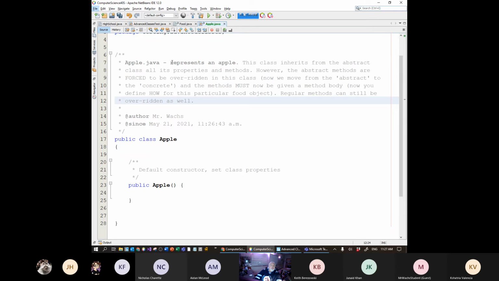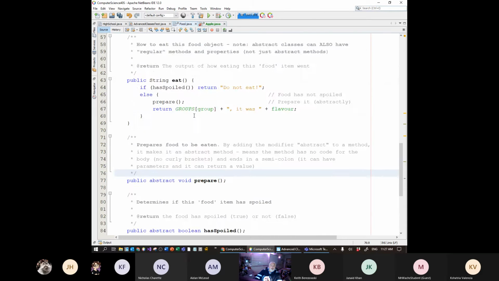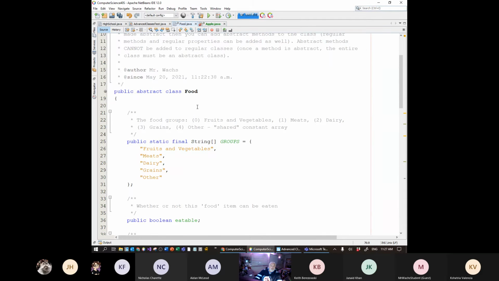So the Apple class obviously represents an apple. However, we're about to make this class inherit from, or extend, the Food class. Now, Food is an abstract class, so I can use it as a parent object, no problem. So Apple will inherit all the properties and methods of this Food class.